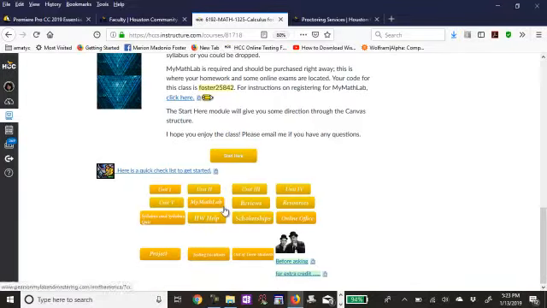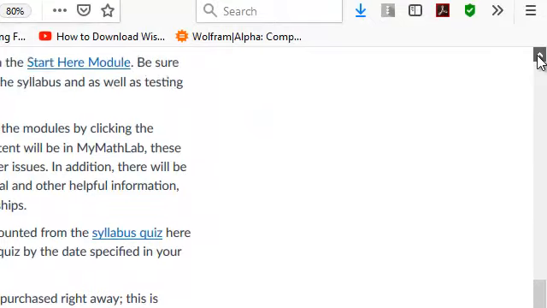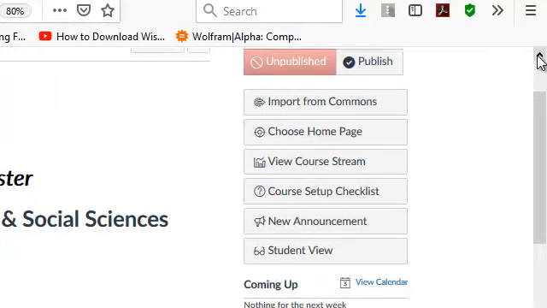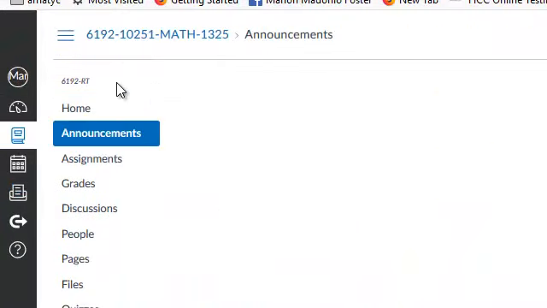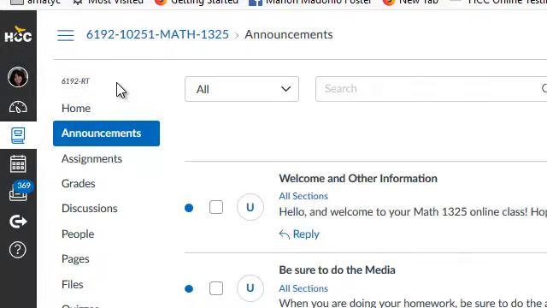So that takes care of the buttons at the bottom. And there are some more buttons on the side here. Announcements. I do very many announcements during the semester. So please be sure to check those on a regular basis. You can set to be notified when announcements come in through your email.